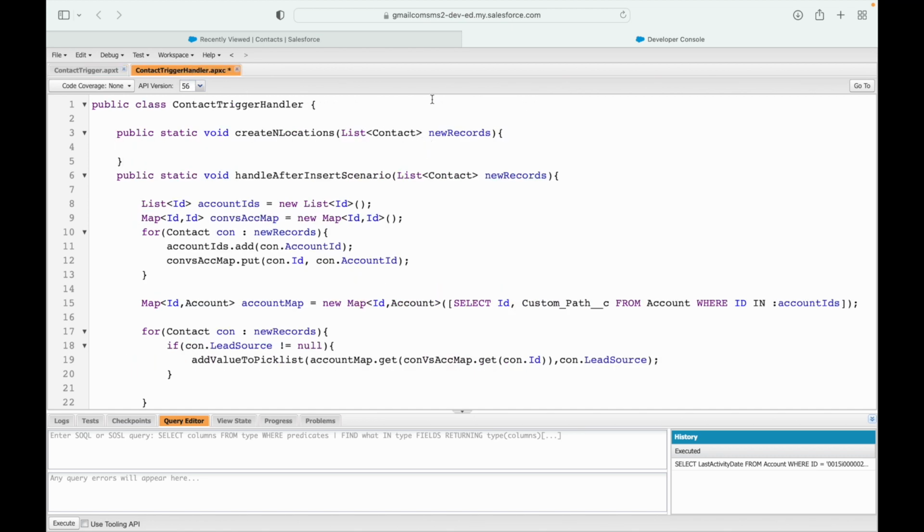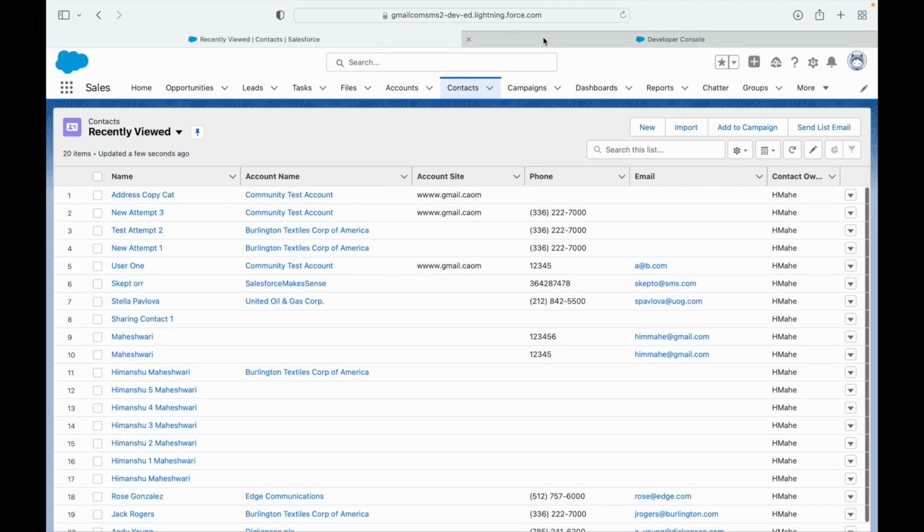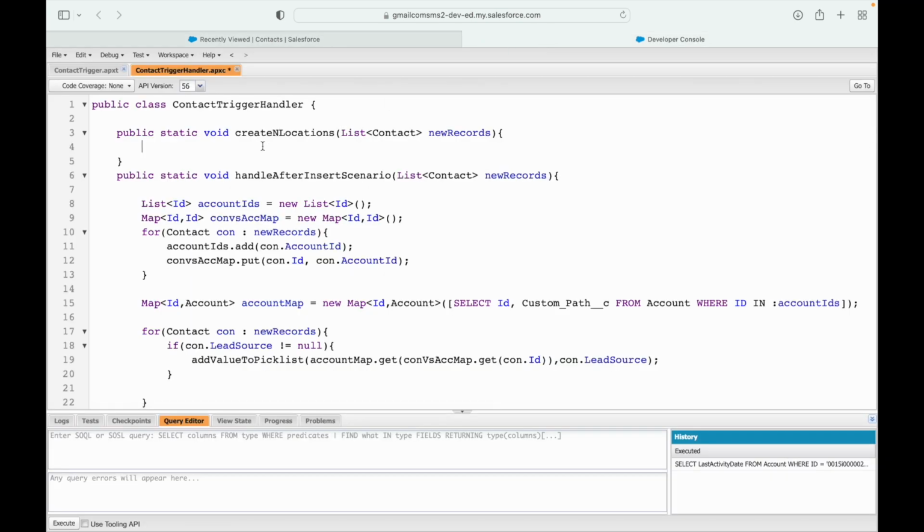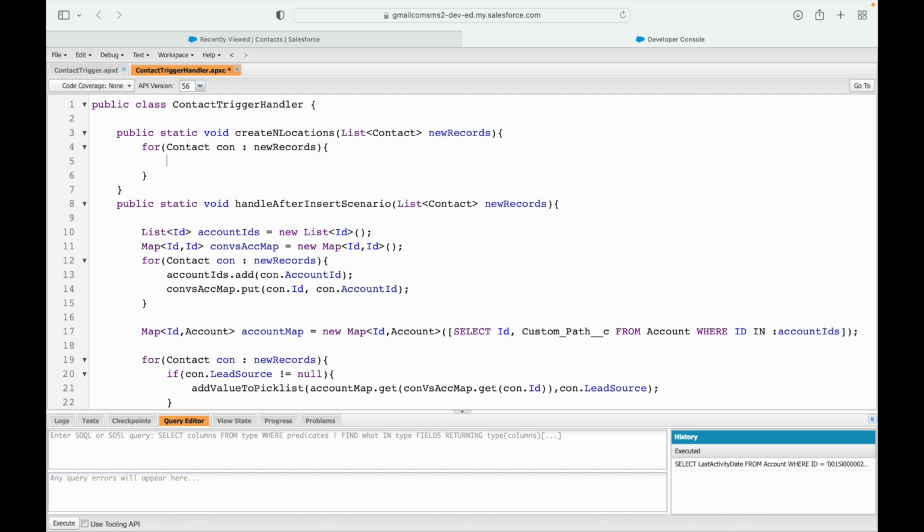So what do we want to do here? We want to check, for each contact con in new records, what that value is, right? Con dot create n locations, this value.